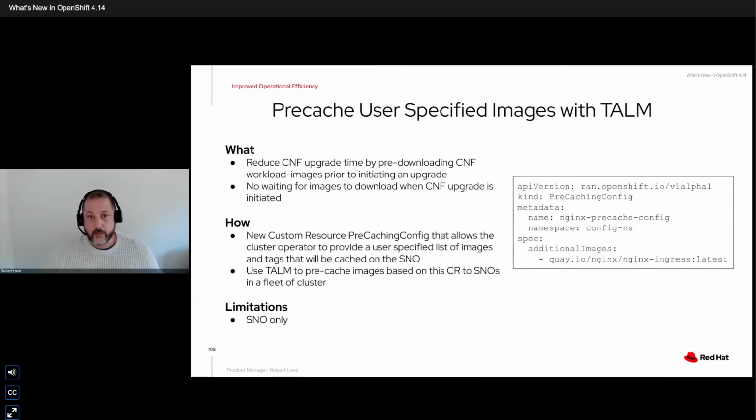Thanks, Frank. In a previous OpenShift release, we added the ability to pre-cache OpenShift images via the topology-aware cluster manager operator prior to an OpenShift upgrade, so that the cluster has all the images for the upgrade cached locally before starting the upgrade. This feature reduced the upgrade time as the user is not waiting to download images after initiating the upgrade. We've extended this concept to CNF upgrades, where we allow the user to specify a list of images and associated tags to pre-cache prior to initiating a CNF upgrade. This ensures that all CNF images are cached locally before starting the CNF upgrade, and therefore reduces the CNF upgrade time. Next slide, please.